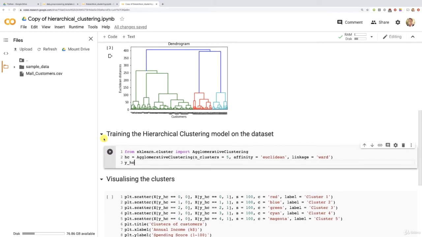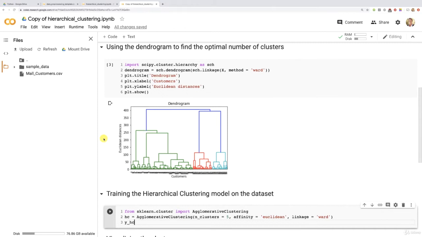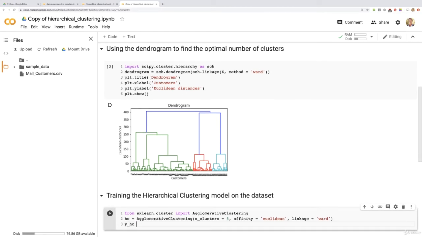Alright, so yhc, and let's go back, that yhc variable will be equal to what is returned by this fit_predict method, not only training the hierarchical clustering model on the dataset, but also returning the clusters to which each customer belongs. Therefore, what we have to do here is just take our HC object, because it's from this object that we have to call this fit_predict method. And inside we of course input x. Just x, right?